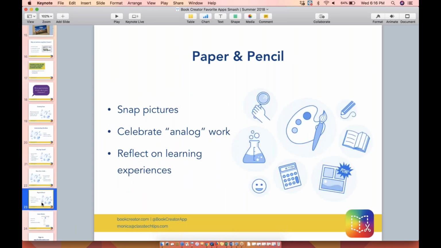Now, if you are having students use paper and pencil, well, think of this as another type of app smash too. You can have students drawing their own illustrations, snapping pictures. It's a great way to celebrate what we might call analog work or work that's not totally digital. And you can also have students snap a picture. Maybe they're holding up their page up to their webcam on their Chromebook and then recording their voice using Book Creator to reflect on their learning experiences. So lots of things you can do here that are really super duper special.